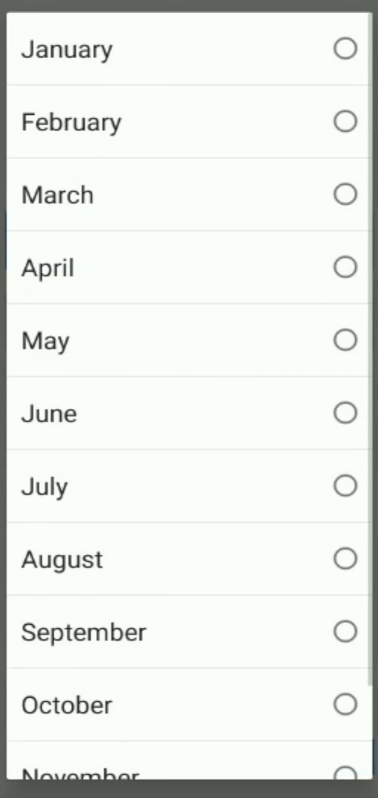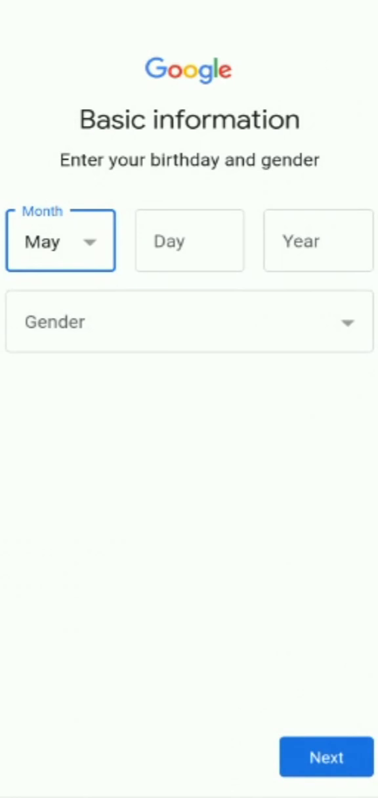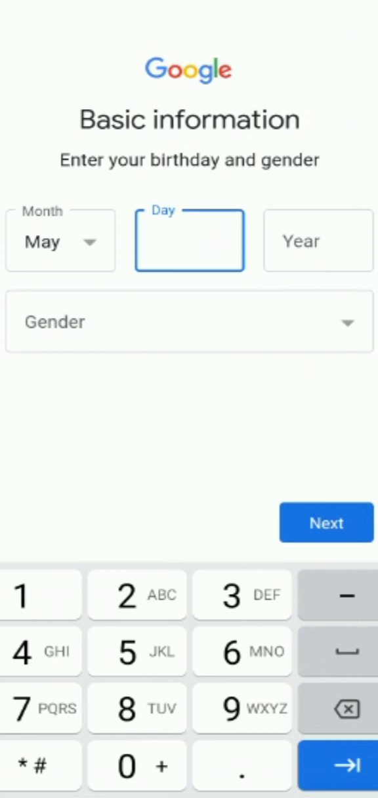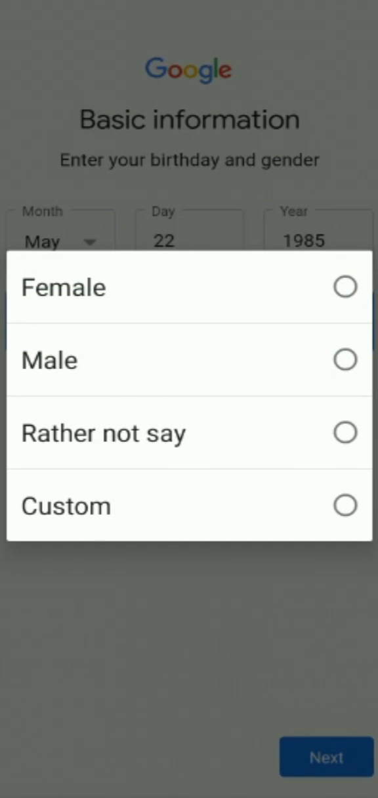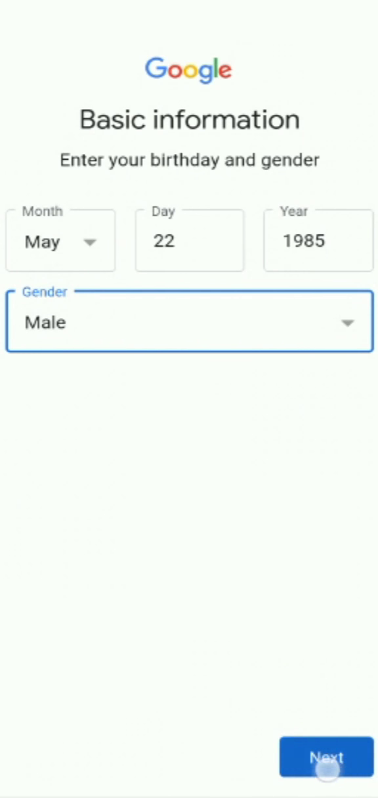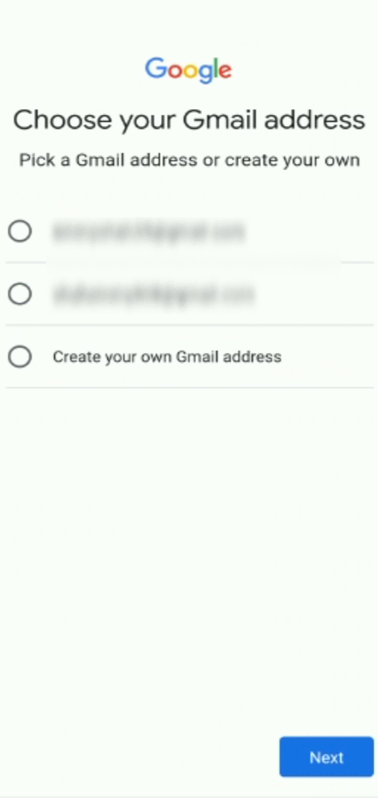Now basic information: enter your exact date of birth, May 22, and the year is 1985. Now select the gender, male. Okay, now next, create new account. Yes, next.